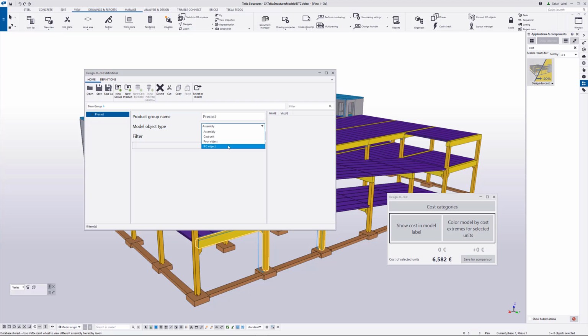Then from this dropdown, I control the main properties that are automatically shown in the dropdowns when selecting the model properties. So I will use a cast unit as that is the type for the precast units. Then I will add a filter so that everything that should belong to this category needs to pass this filter. And for that, I will use a cast unit type property.